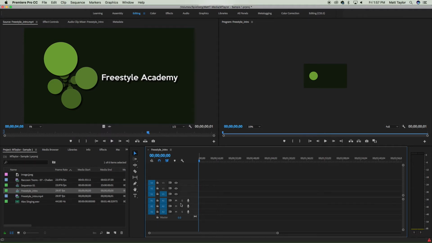If you need to make a video track invisible, you can always hit this little eyeball here. If you need to mute the audio of a track, you can hit the mute button. Or if you want to solo a track and just listen to that one audio track, you can hit that button as well.